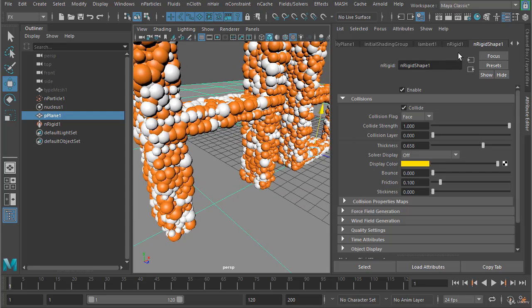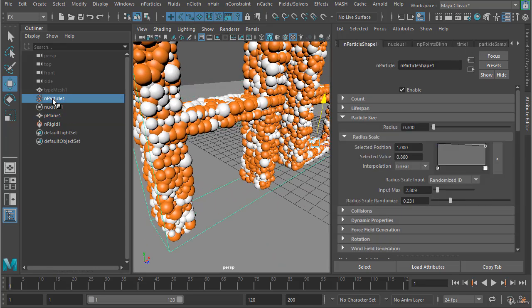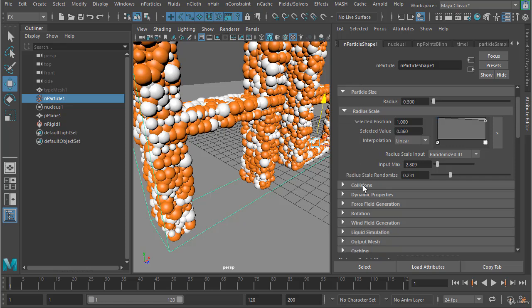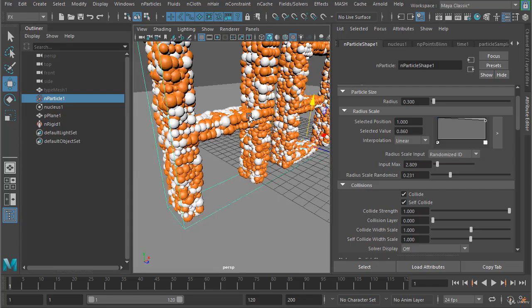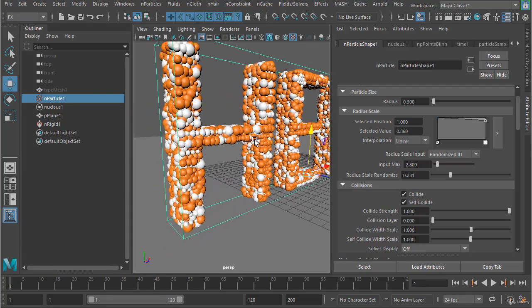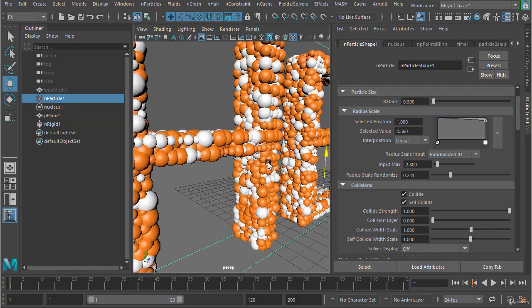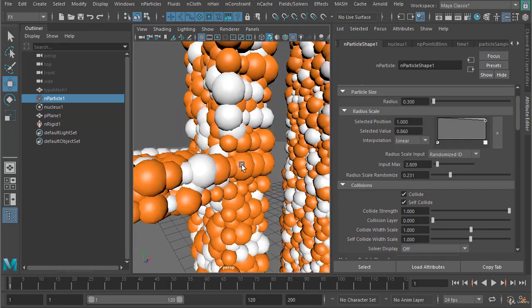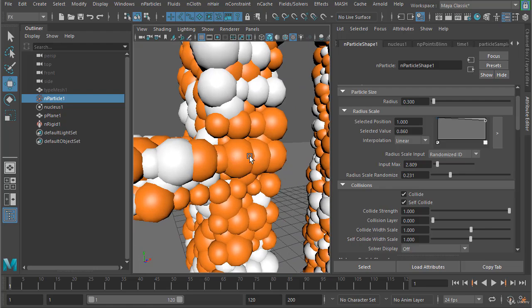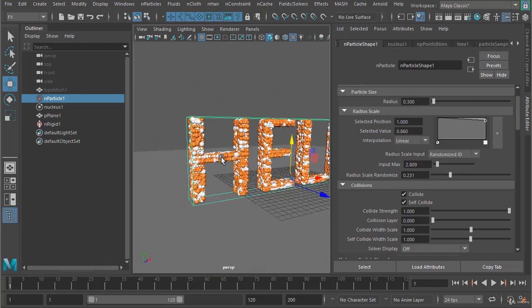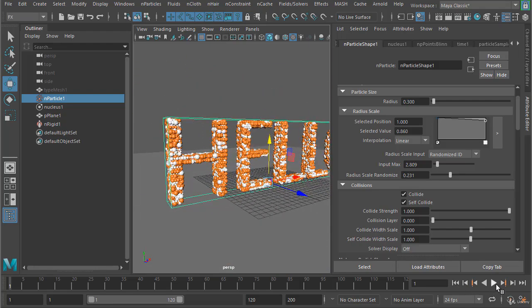So I will select the nParticle, and then in the nParticleShape1, I will scroll down to the collision tab. And here you see I have self collide. Now if I click on that, the particles will collide with each other. But now we will have another problem. As you see, the particles colliding with each other, right? They're intersecting with each other. So let's see what will happen if I click play.